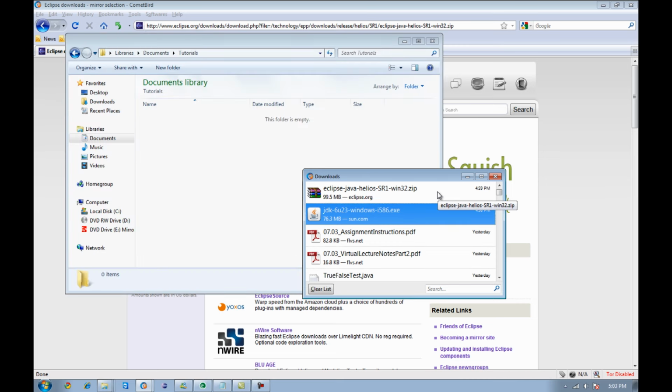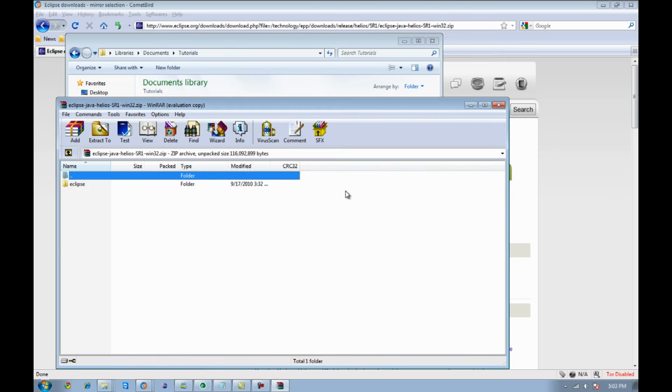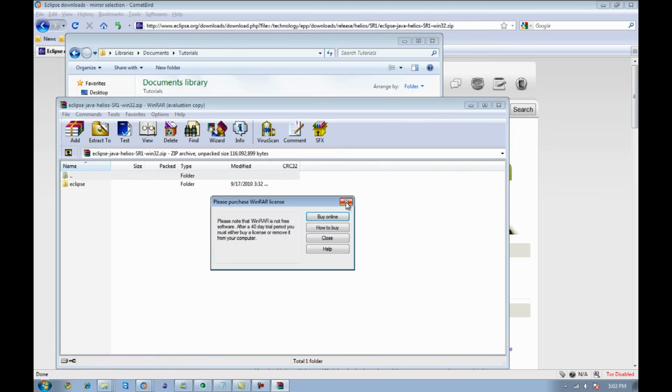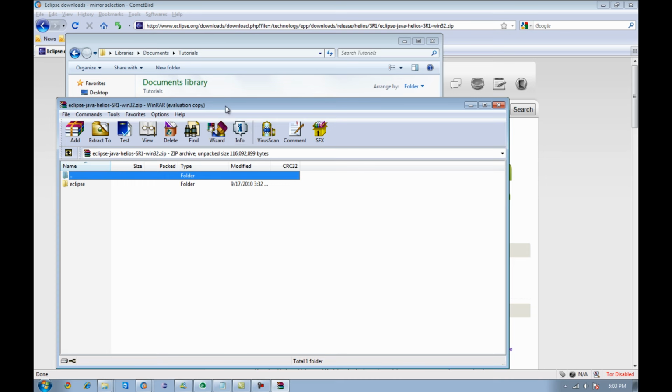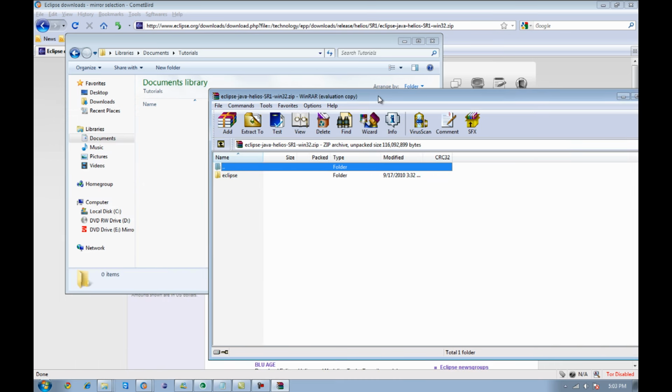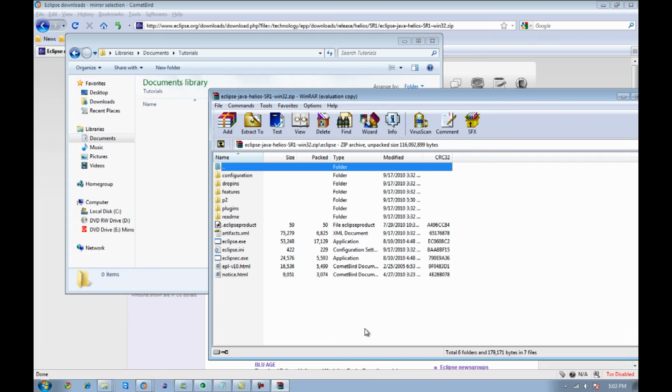After it is done downloading, we're going to find the file that was downloaded and open it up. Mine opens automatically in WinRAR, since that's the program I use to open zip and .rar files. You're going to see this one folder called Eclipse, and inside of it, it's going to have a bunch of other folders and files.